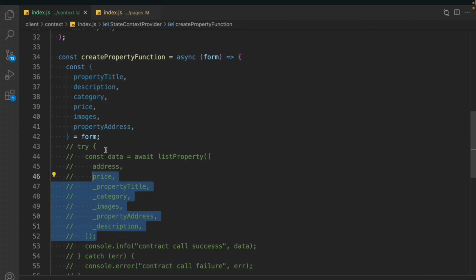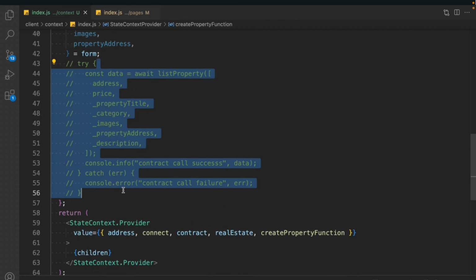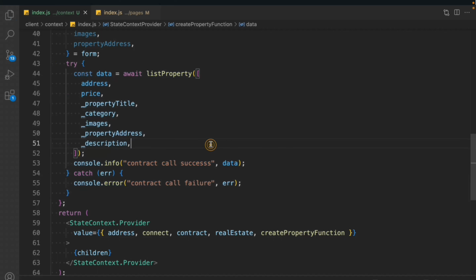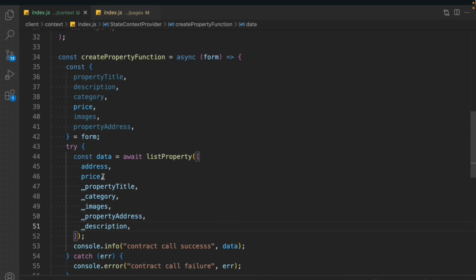So let me uncomment this one, and we have to get all the properties. So we have to pass the data in the same order. That's the one thing you have to keep in mind, that the data we have to pass in the same order. We can't modify it. So it asks the address, price, property, title, category. We have to pass this data in the same order.